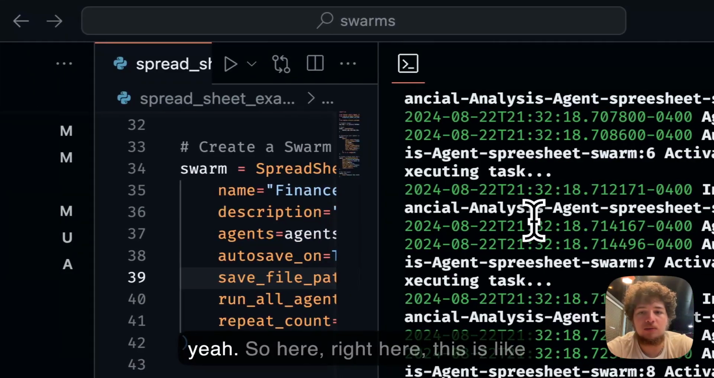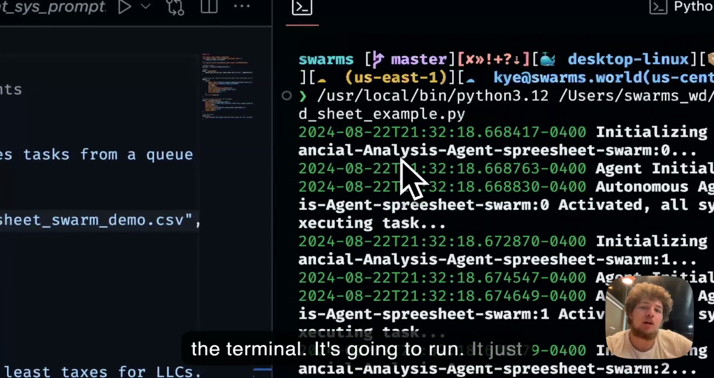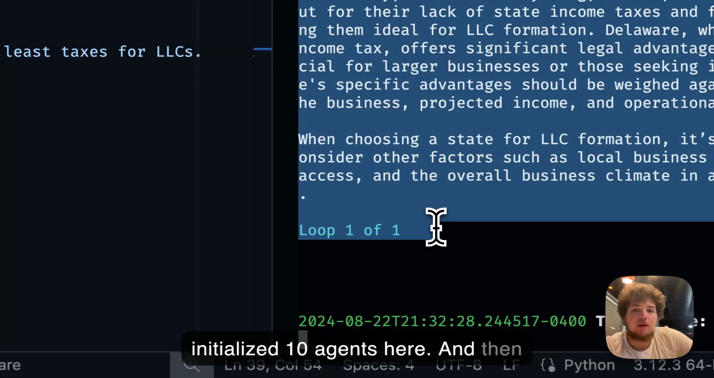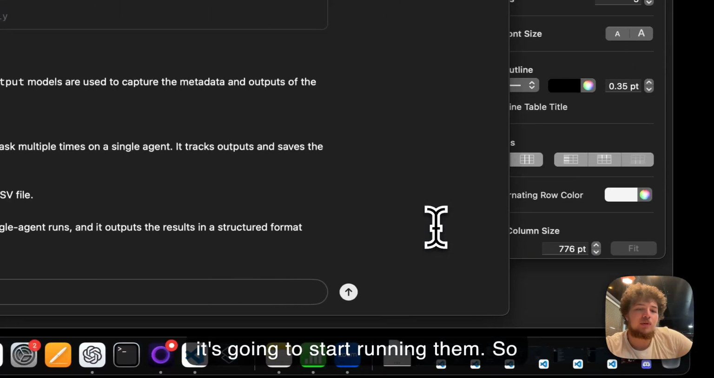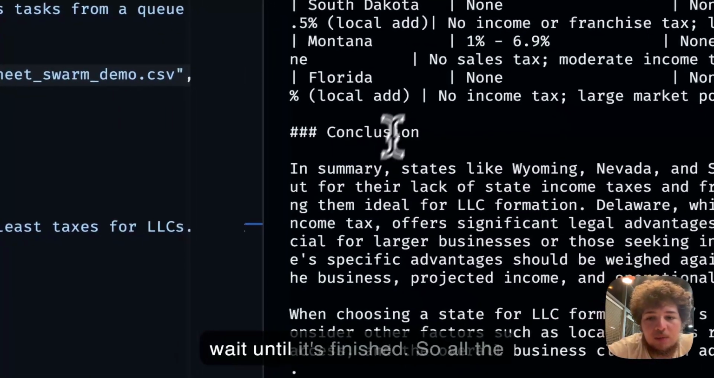And then right here, this is like the terminal running. It just initialized 10 agents here. And then it's going to start running them. So let's see the spreadsheet, or we could wait till it's finished.